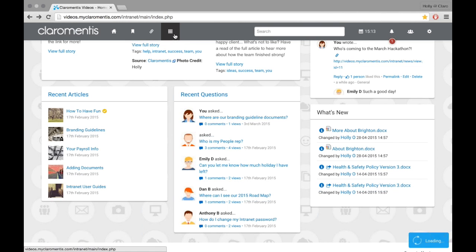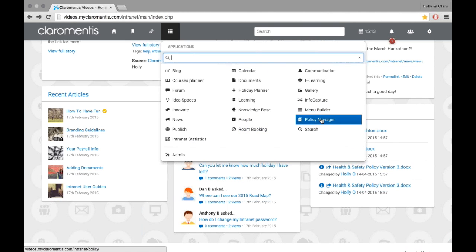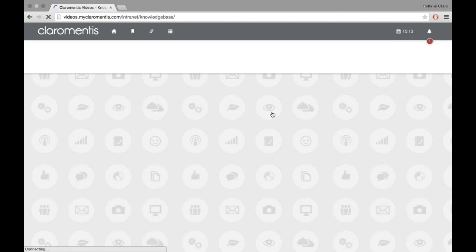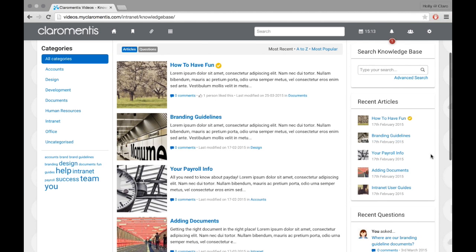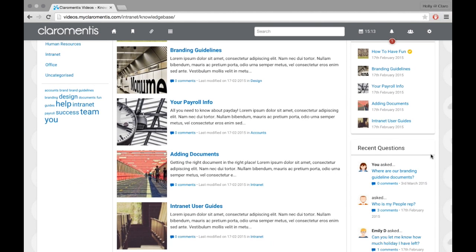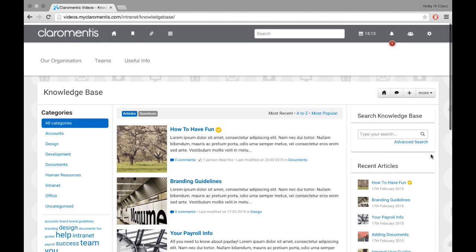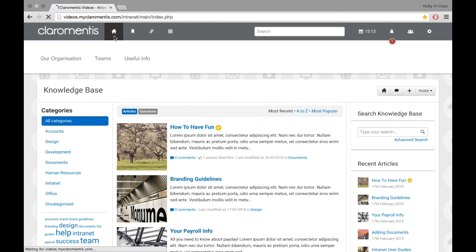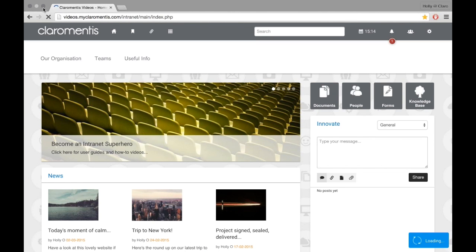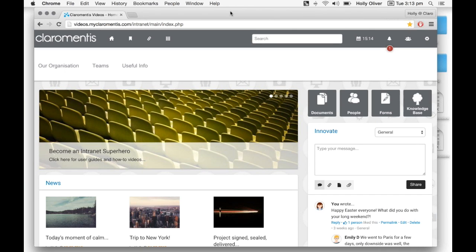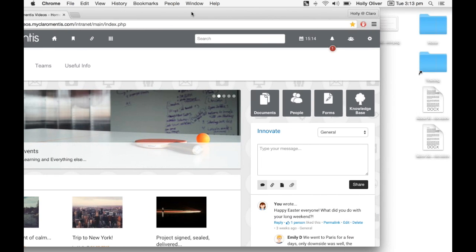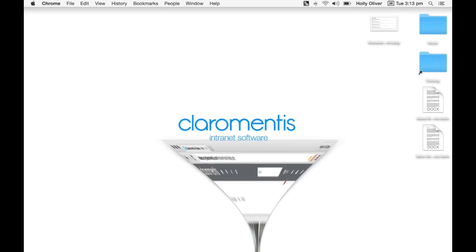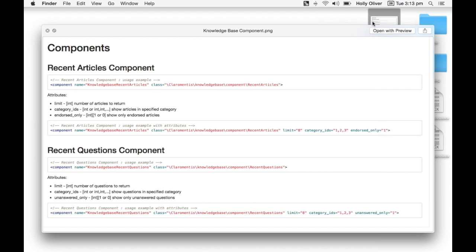So, okay, that's nice. We've talked about the components. And also just to note that they're the same components that appear in the knowledge base application itself. If we click on knowledge base down the side here, you will always have recent articles and recent questions. So the good news is that these components do exist. We're going to have an article on Discover very soon about how you can install them in a publish page. But I thought I'd just show you a little bit about how they look on the surface and how they appear as components.